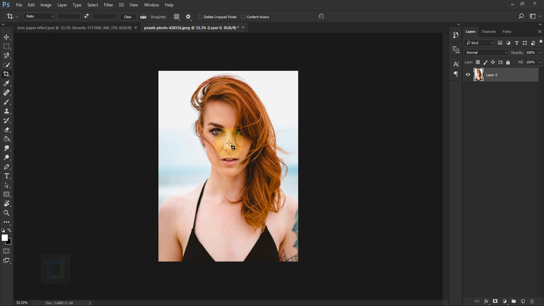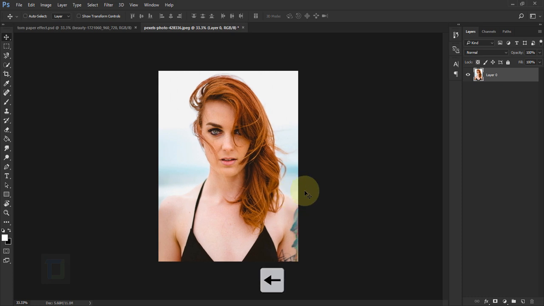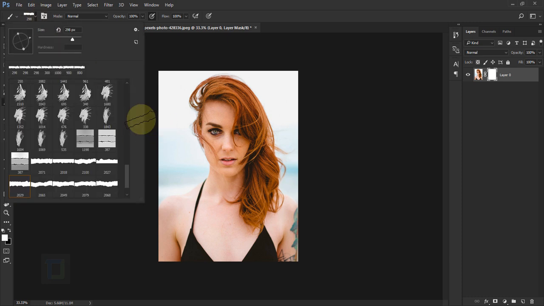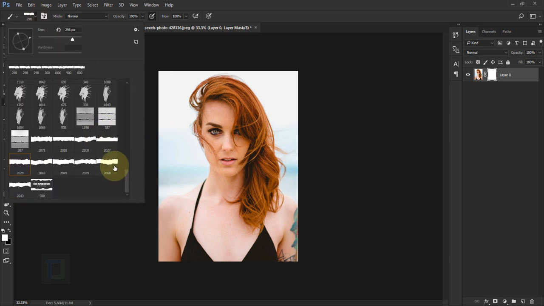Now I need to move the picture a little bit. So I'm going to select my move tool here and use my arrow keys. Okay, that looks perfect. After that, apply a layer mask. And then select your brush tool, and in the brush I'm going to use these torn paper brushes, and if you want to use them, the download link is in the description.